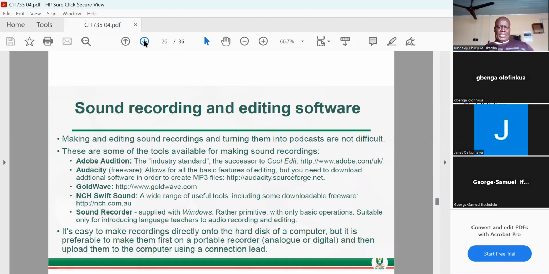We have Audacity, which is freeware that is available free of charge. It allows for all the basic features of editing, but you need to download additional software in order to create MP3 files. You have Goldwave, you have NCH Swift Sound, a wide range of useful tools, including some downloadable freeware. You have Sound Recorder, which is another software supplied with Windows, rather primitive with only basic operations, suitable only for introducing language teachers to audio recording and editing.